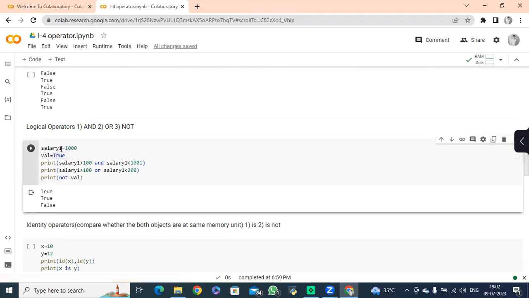See here, salary1 is equal to 1000, val is equal to True. Print salary1 is greater than 100 and salary1 is less than 1001. Is 1000 greater than 100? Yes. Is 1000 less than 1001? Yes. So both are true, and we must have both statements true to get the result true. So the result is true.